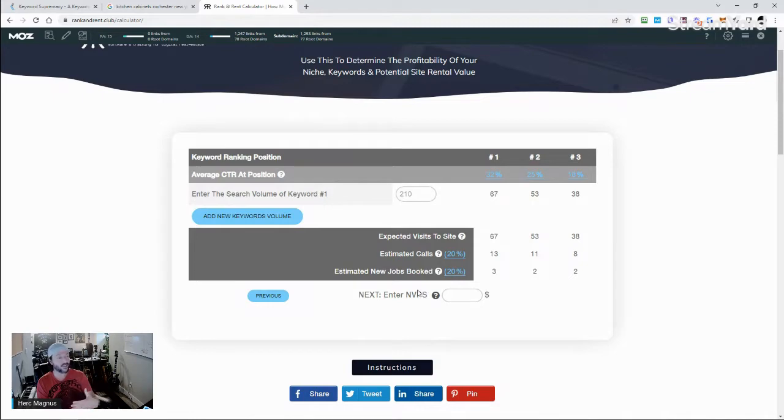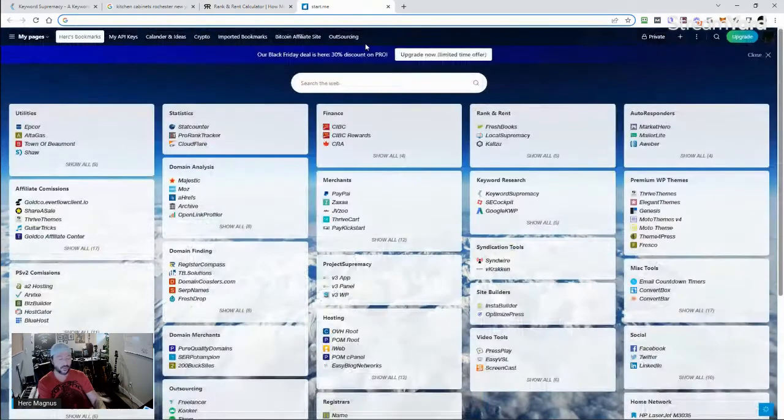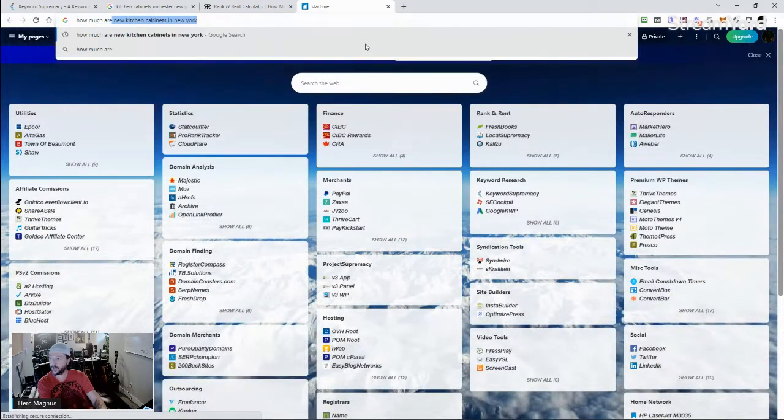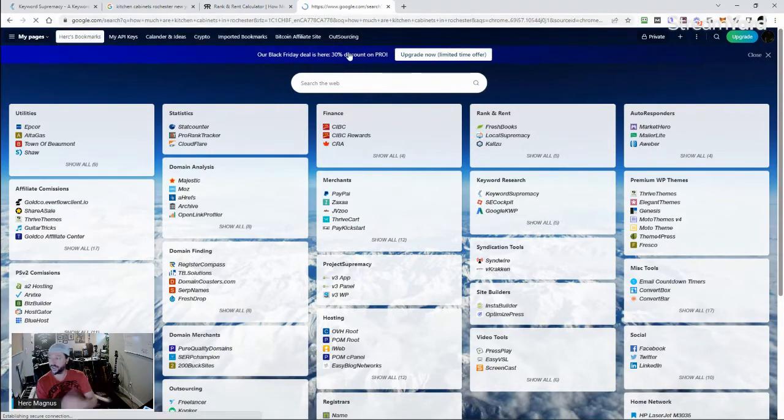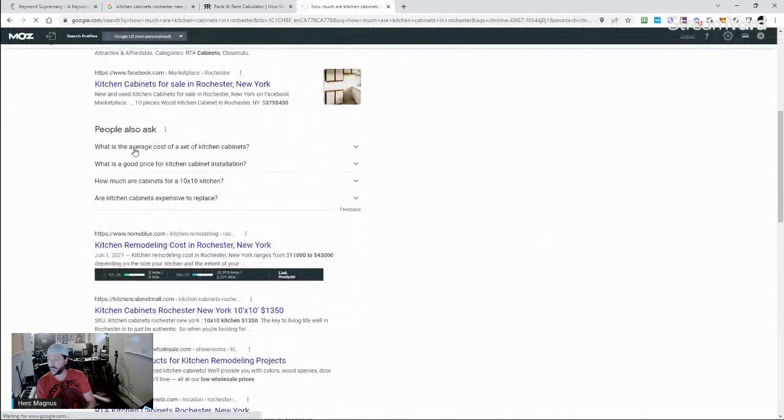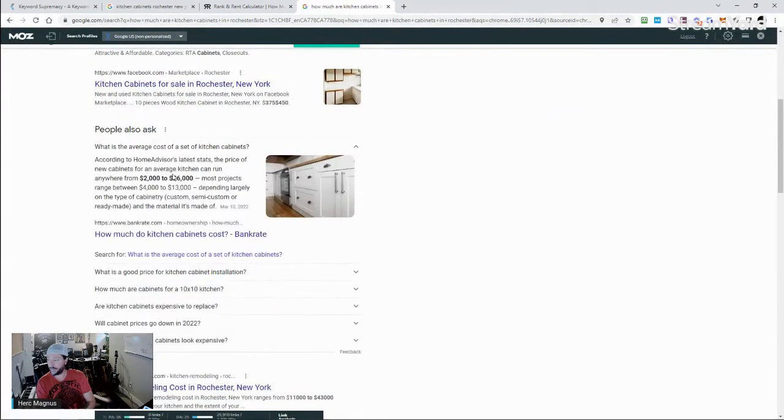Basically, how much does a company charge a homeowner to build kitchen cabinets? For that, we just go to Google. How much are kitchen cabinets in Rochester, right? We're just going to look for some information. What is the average cost of a set of kitchen cabinets? Okay, between $2,000 to $26,000.